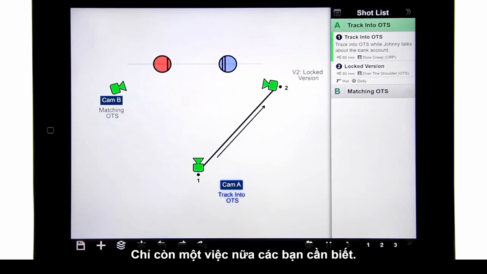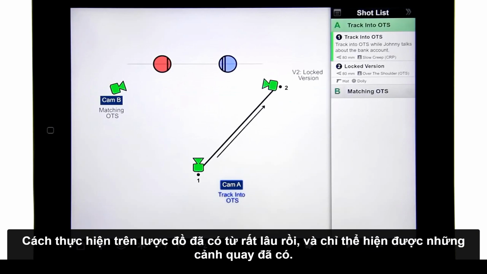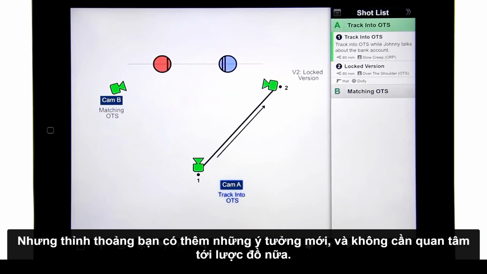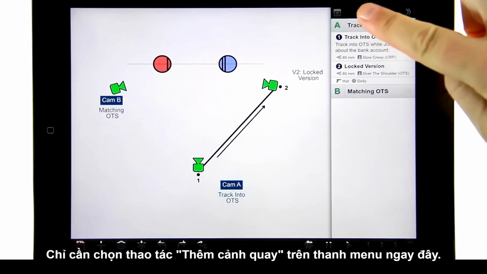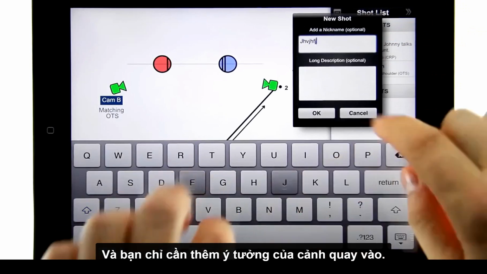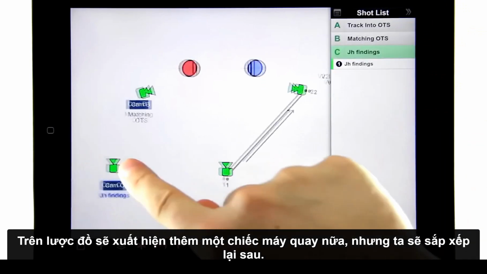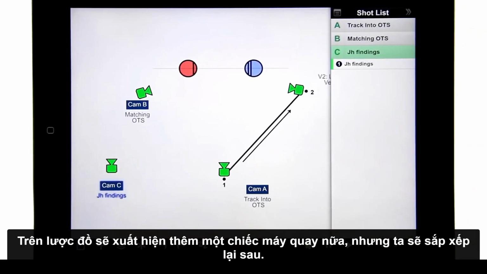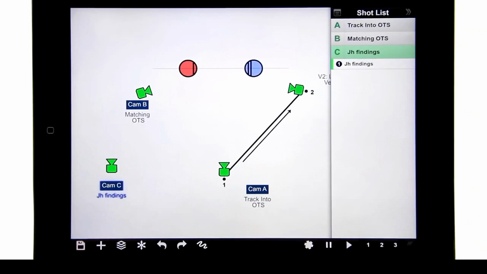So there's only one more thing. This way of working here is very diagram-centric in that we're describing shots that already exist. But sometimes you just have an idea for a shot and you don't want to have to care about the diagram right now. So for that, there's a menu here that just says New Shot. And then you just put in your shot idea here. It creates a camera as well, but you can worry later about where you want to put it.